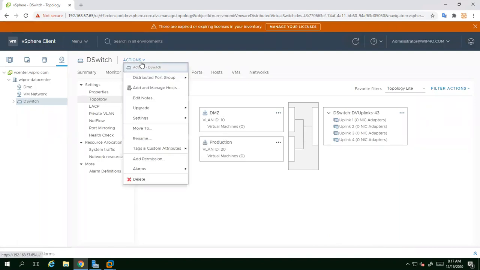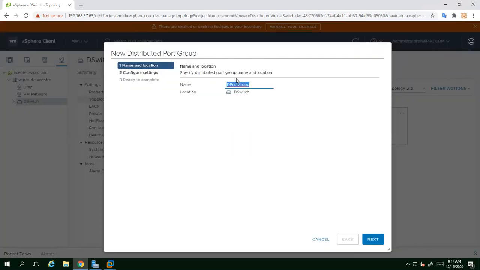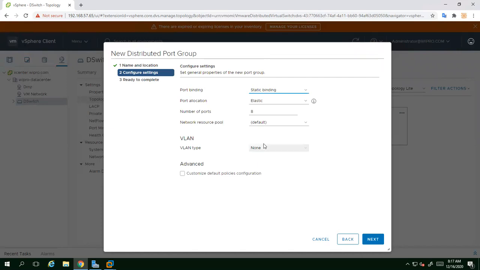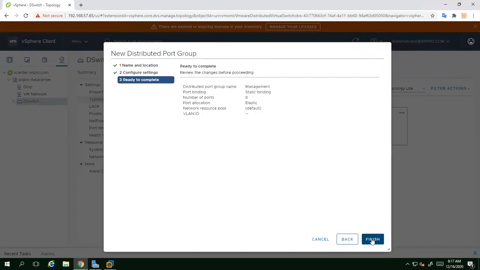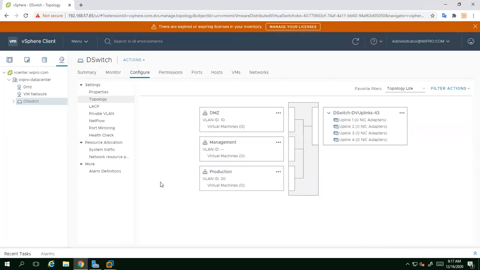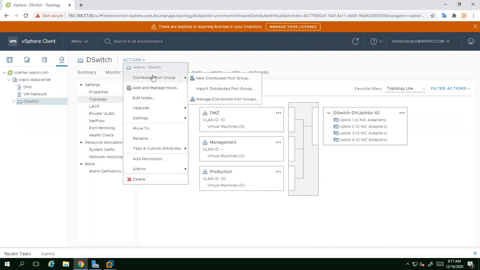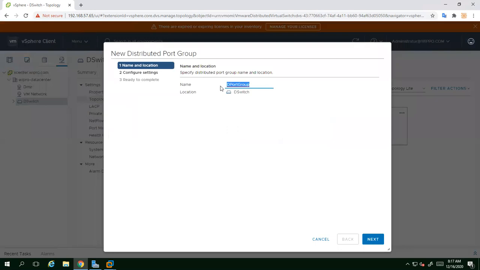Now I want to have one more port group for management. That means I'm going to manage, so we don't require any VLAN ID here. I can make another one for vMotion also. I can create one for storage, and depending on the need, one for fault tolerance. Let's say for vMotion.